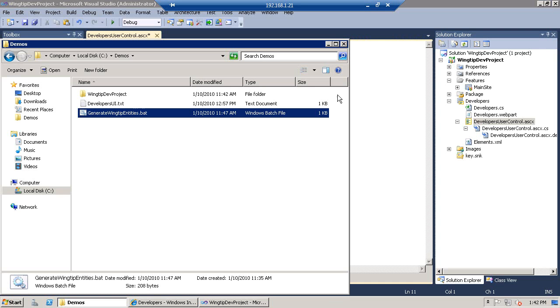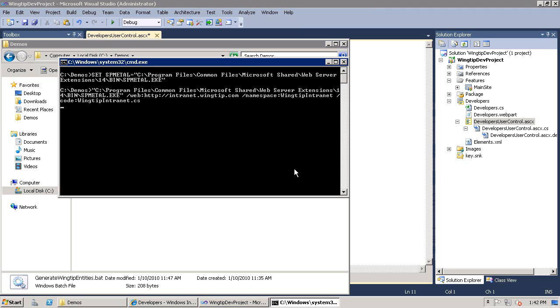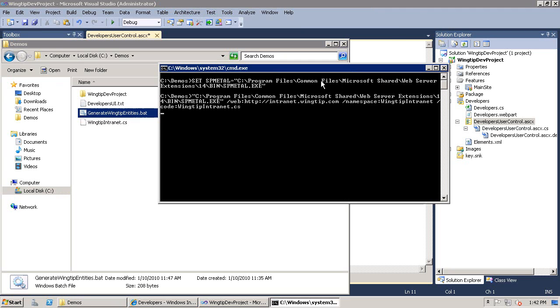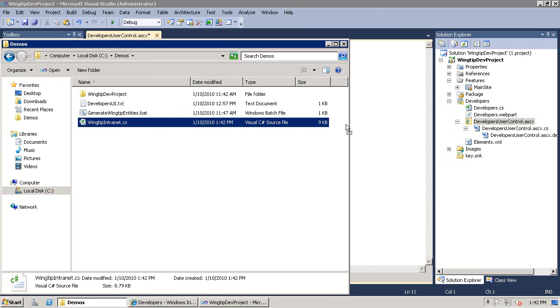So now that you've seen this batch file right here, let's go ahead and run it. As we run the batch file, it creates this source file. I'm going to take the source file and drag and drop it inside of my project.